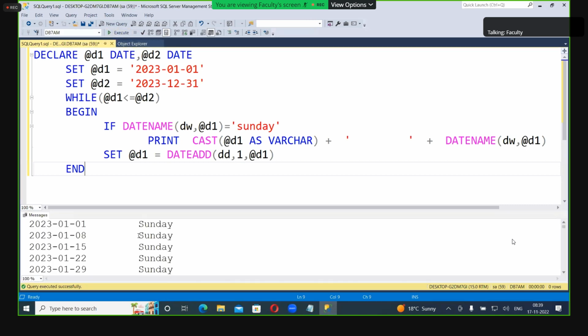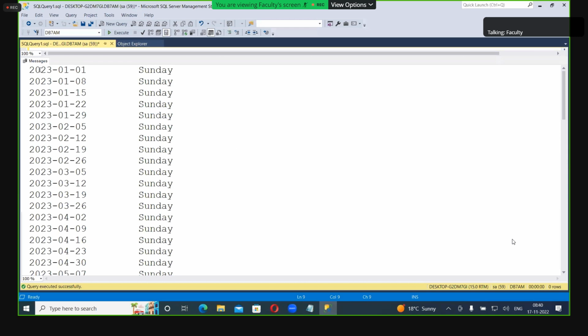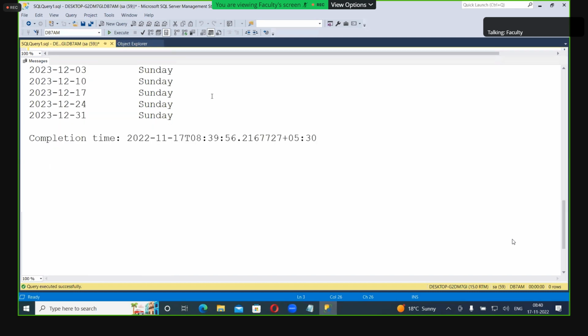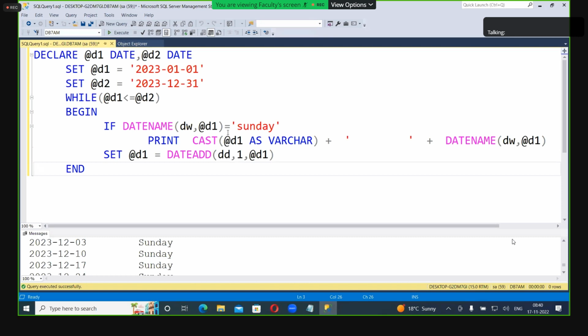So what it is doing is, it is printing only the Sundays. January 1st is Sunday. January 8th is Sunday. 15th is Sunday. Like this. So printing all the Sundays up to 31st December. Okay. But once again, sir, you are getting the output or not? Yes. Result wise, okay. Output wise, okay.